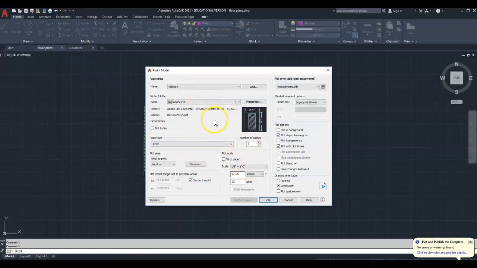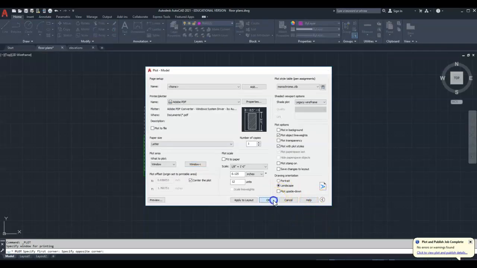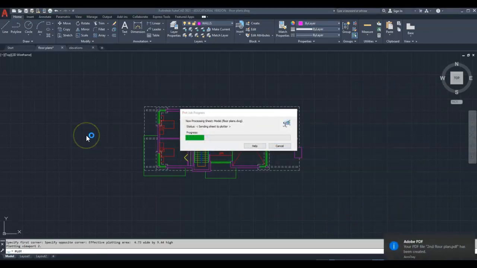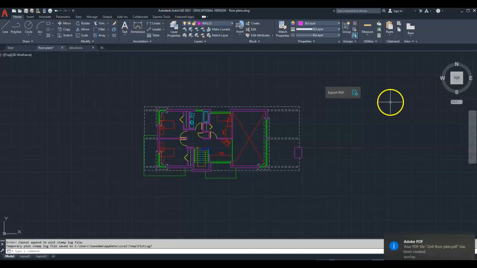Now that I have the print set up once, I can actually do a shortcut. I can go previous plot. It takes all the settings as before. The one thing I have to change is the window, the section it's printing. So I just need to hit window again, come down here, select that window, say OK, call it second floor plan, and say OK. And it'll take a second to make this, and there we go. There's the second floor plan.